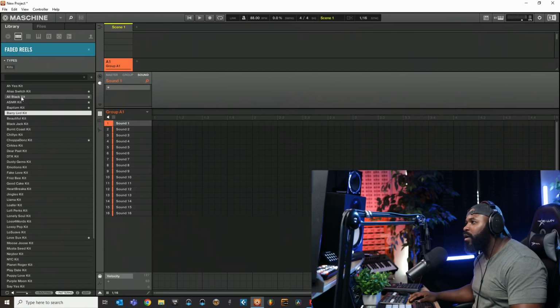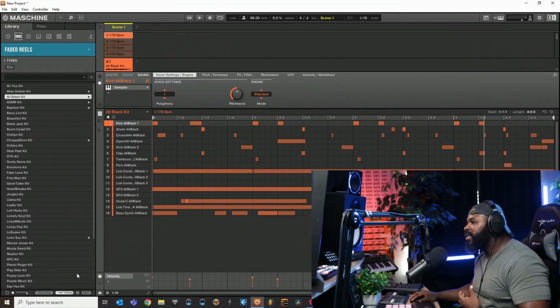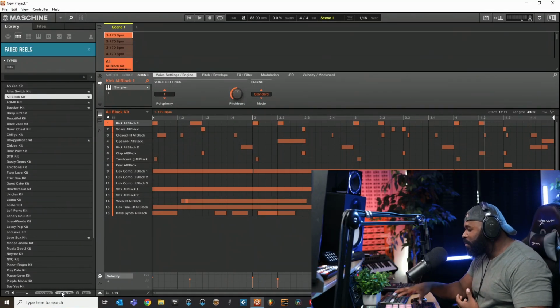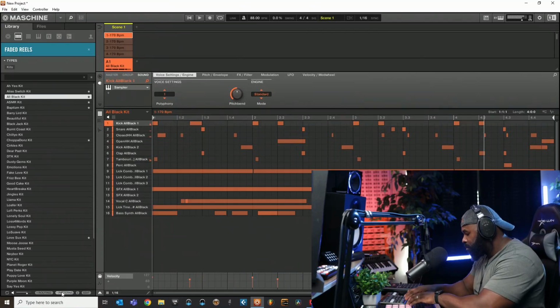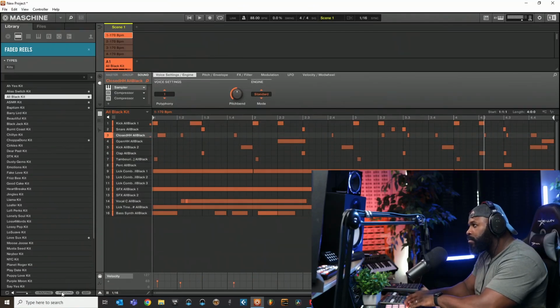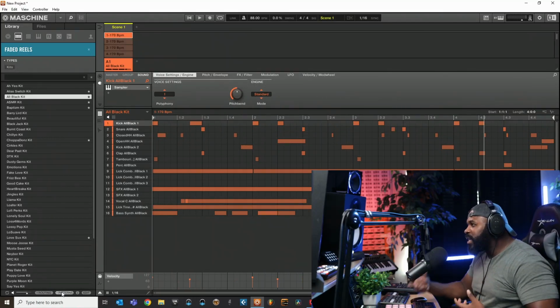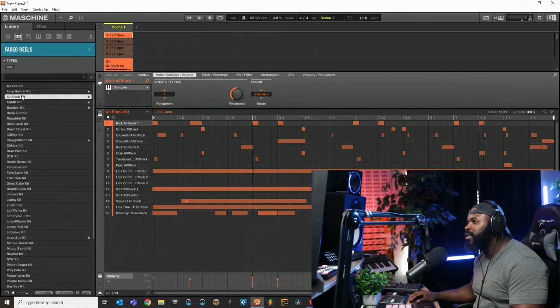So if I click on one of these, Maschine has loaded up an entire kit. Now, what's super dope about this is all of the pads on Maschine are preloaded with sounds and samples that sound really good that they have put together. So they got all of these different types of kits.